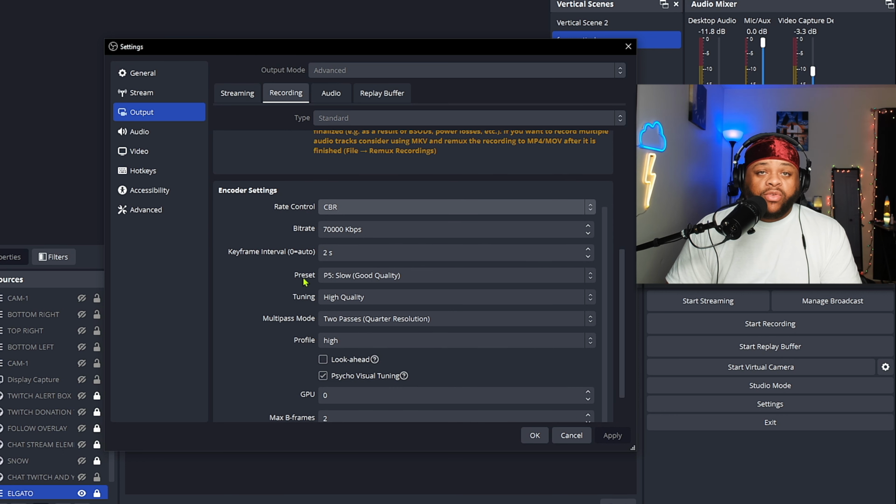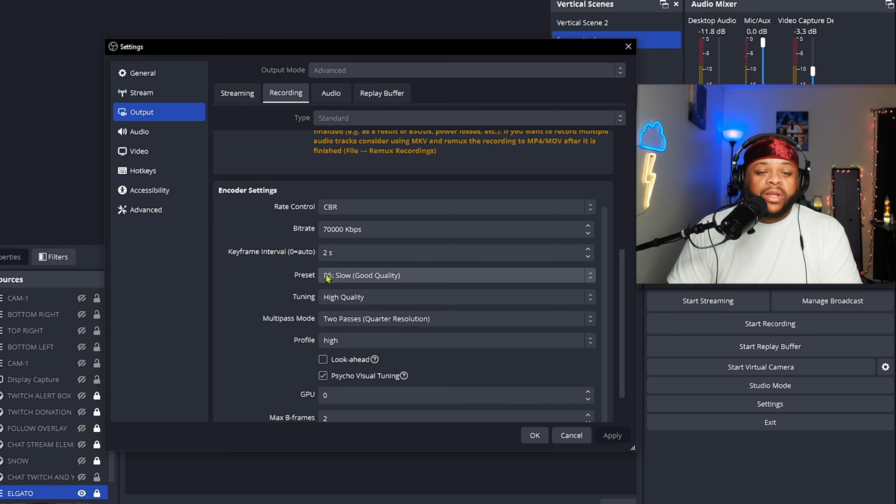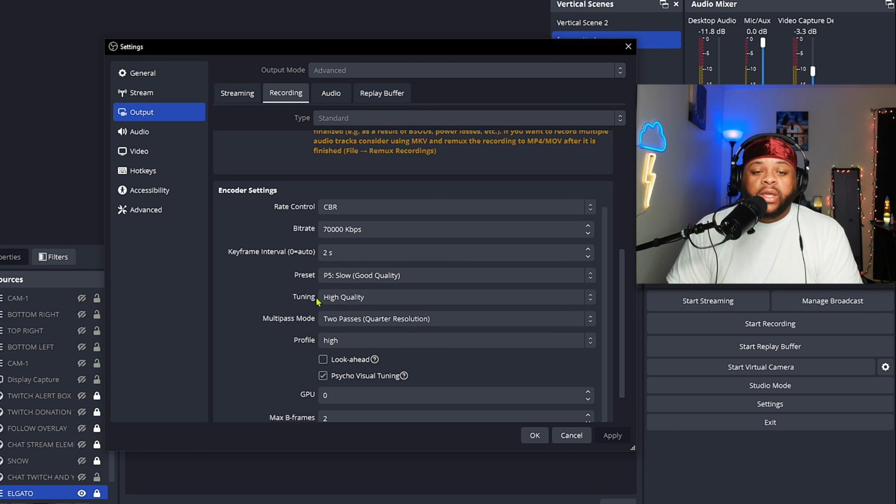And also with YouTube, you're technically supposed to give them a certain amount of bit rate anyway. You can do a quick little Google search to find out the exact one you need for whatever resolution you're wanting to upload to YouTube. As far as the keyframe interval, I go ahead and choose 2 seconds. And then for the preset, I choose slow, good quality. I don't see any reason in going to slowest because I'm using such a big bit rate. It's going to look crispy clear with the slow, good quality. If you run into issues with this, you can bump it up a little bit, test it out, see how it goes for you. As far as the tuning is concerned, I choose high quality.